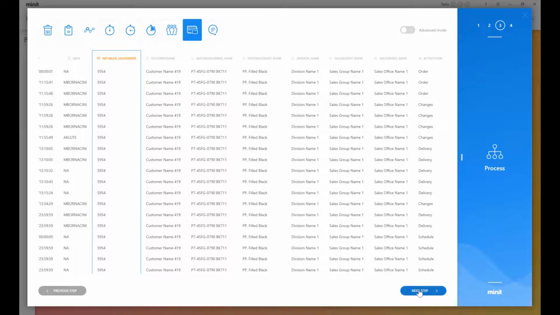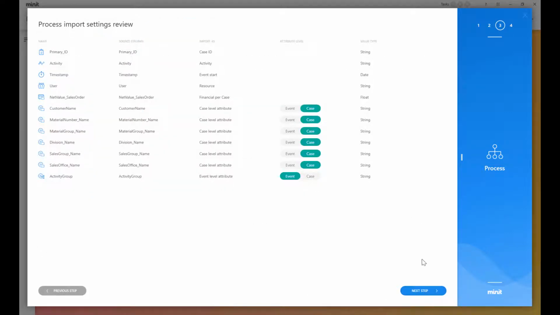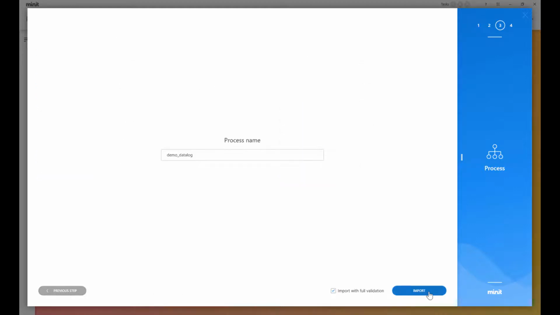In the next step, you can review the import settings once more before the data import by fine-tuning the attribute levels. If you find a mistake, you can still go back by clicking on the previous step. Now you can choose between full validation or without validation of your event log. Full validation will check the whole event log, while without validation will check only the basic attributes such as case ID, timestamp, and the activity to ensure the process mining algorithms work properly. Give a name to your process.